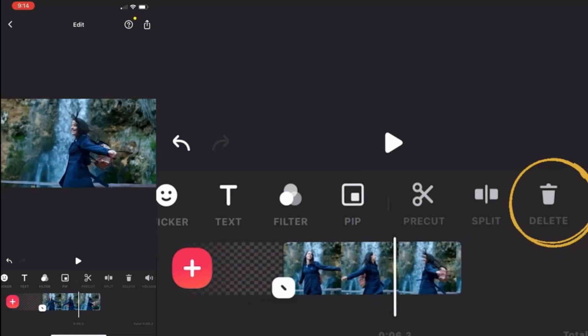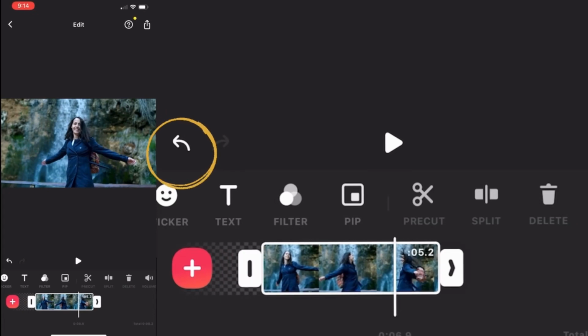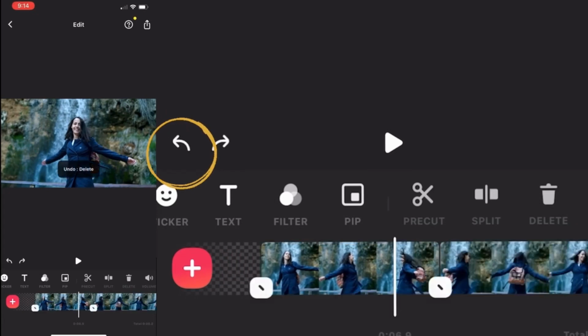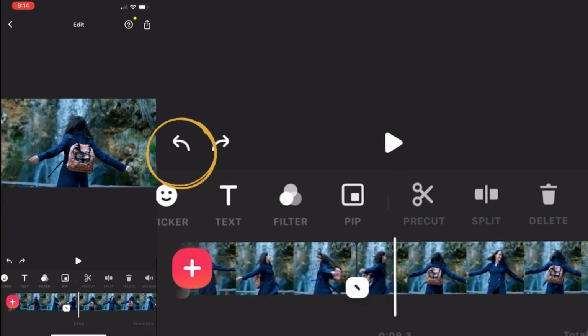Now let's say I changed my mind. I didn't really want to do that. Well, you can press the undo button, which is the curvy arrow that points to the left there. I'll circle that there, and I just undid that. And I'm also going to undo the split I just did.